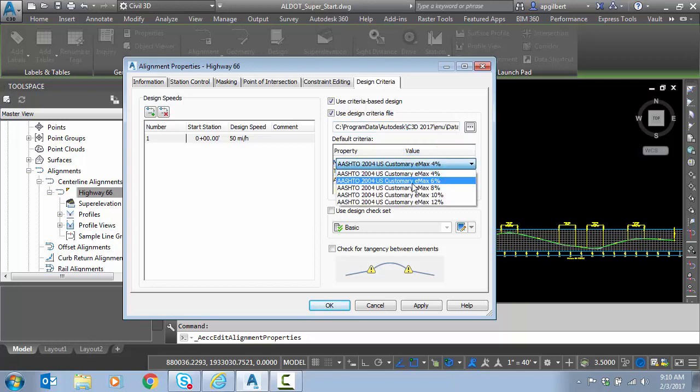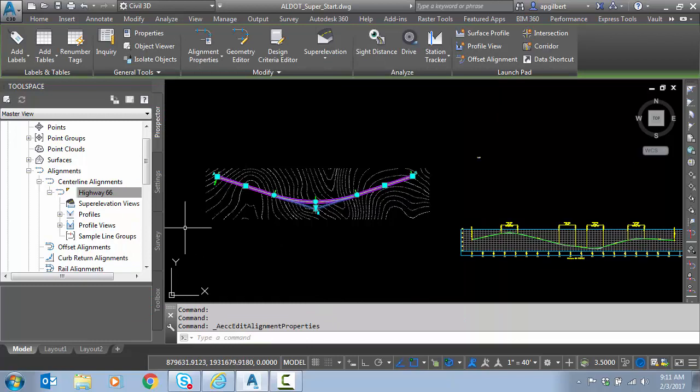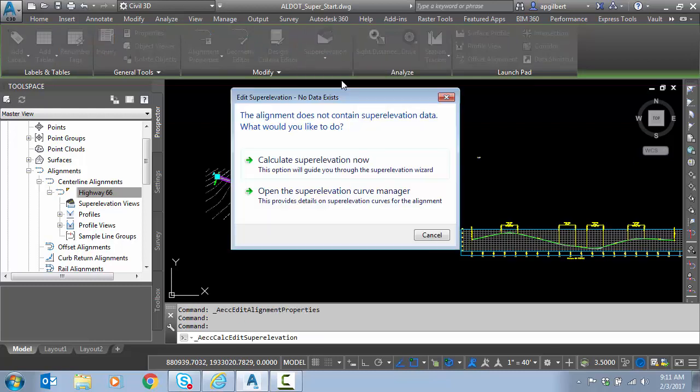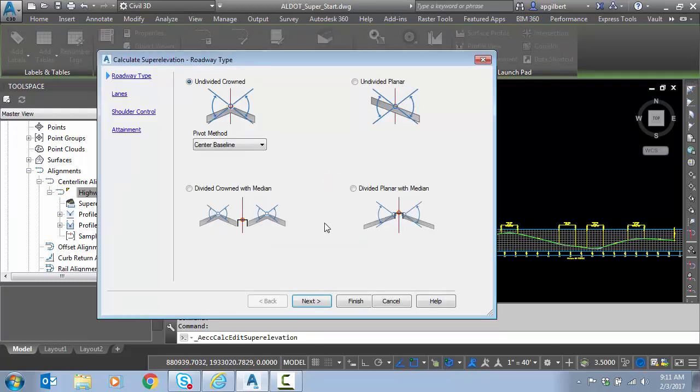Now my criteria here is basically I'm telling it what is my max superelevation rate I want to consider for the minimum radius lookup. And that's going to be 6% in this case. It's a 2-lane road and I'm going to do crown roadway, so I hit OK. Now we're ready to calculate super. To do that, the alignment is still selected. I can go here, superelevation calculate edit. So I'm going to say yes, calculate now.